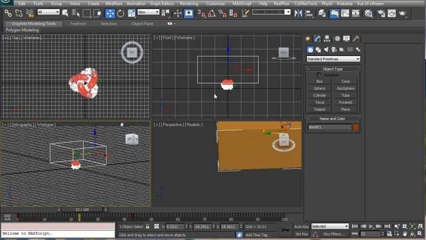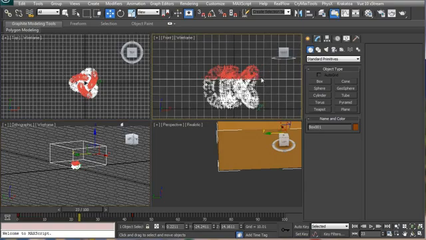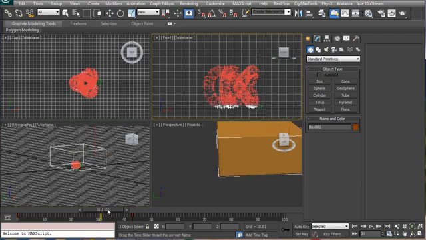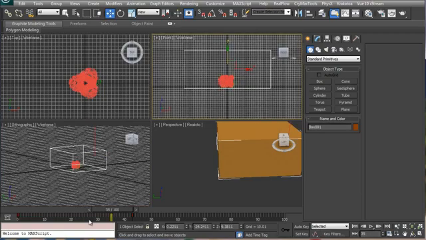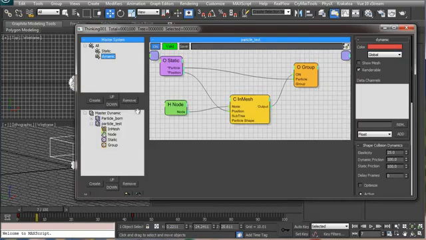Okay, so now you can see the particles that are inside the cube are turning red, and as the animation progresses, all the particles are being transferred into the dynamic group. So that's what we are looking for. And now we are going to apply some dynamics into the dynamic group. So let's see what we can do for that.